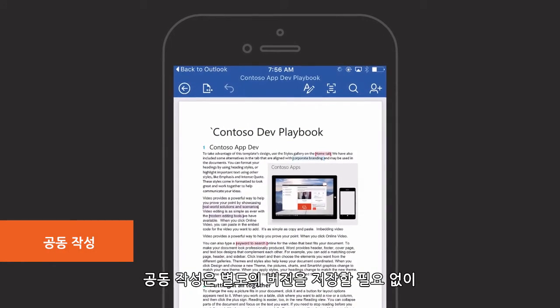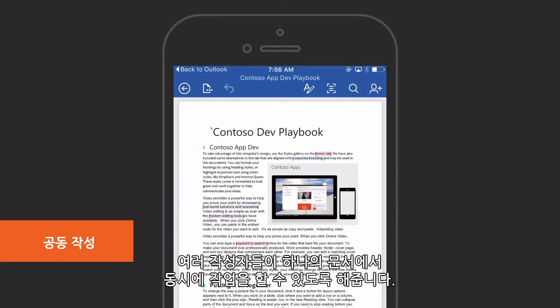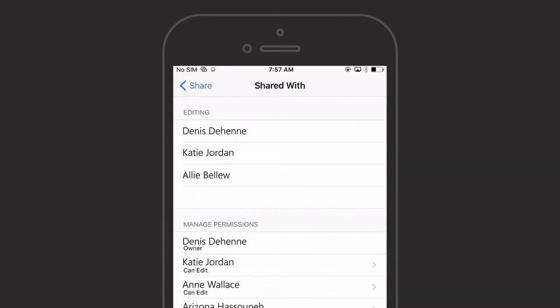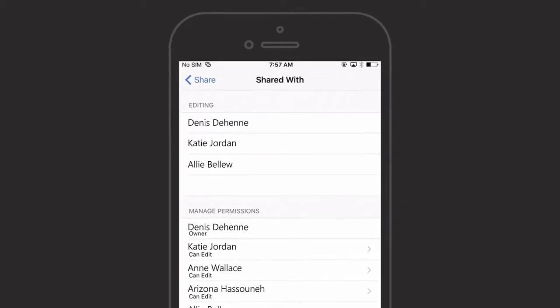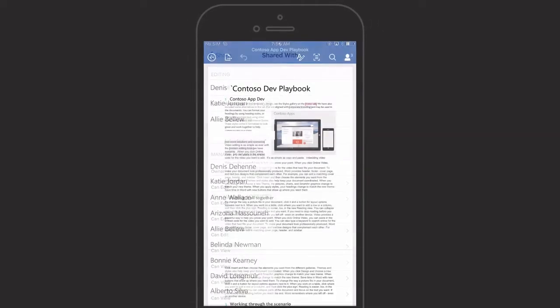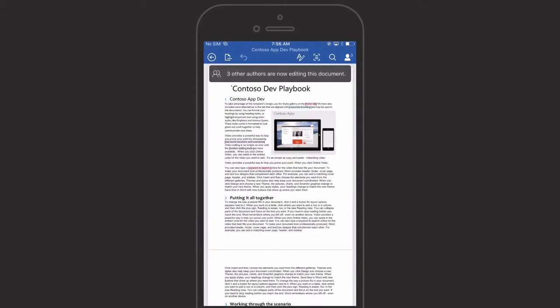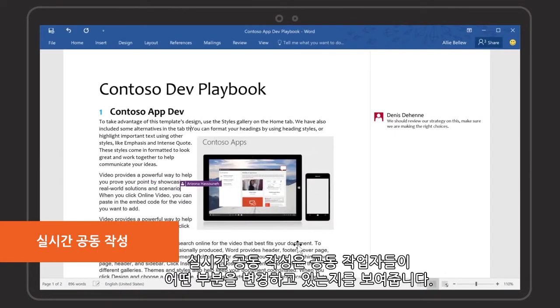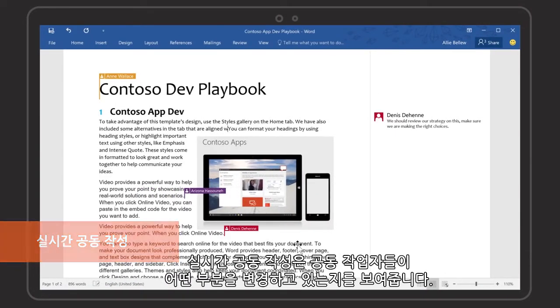Co-authoring enables multiple authors to work in the document at the same time, without the need to save separate versions. Real-time co-authoring shows you where your coworkers are making changes as they occur.